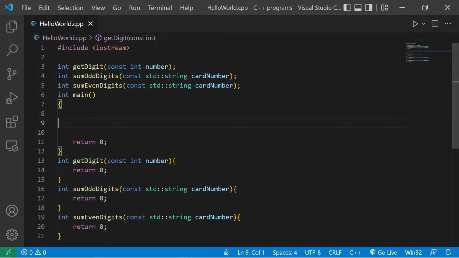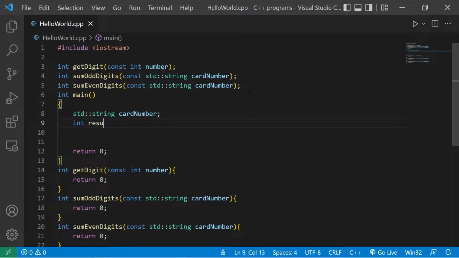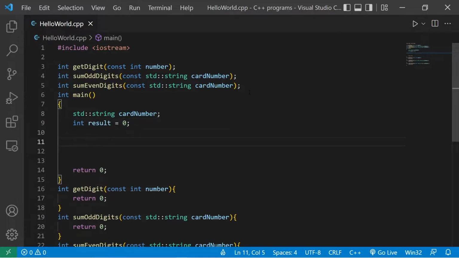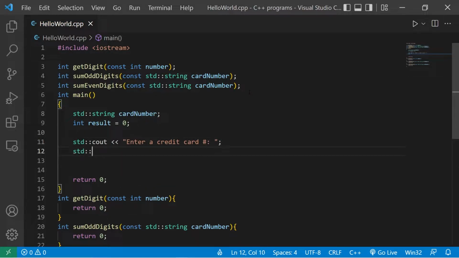Okay, let's begin with the main function. We'll need a credit card number. That will be a string. std::string cardNumber. Then int result, and I will set that equal to 0 right away. We'll prompt the user to enter in their credit card number. std::cout, enter a credit card number. std::cin, cardNumber.